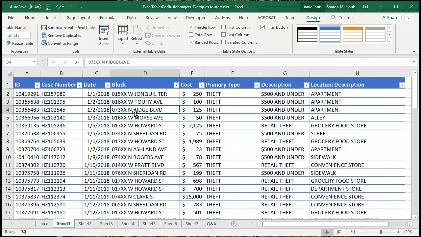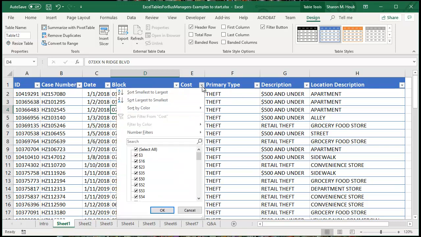It looks lovely, but much more importantly, now we have these little drop downs here. So those arrows showed up. What do they do for us? Well, first of all, we can sort with that. So I'm going to sort this, let's say, by cost. I'm going to click the little down arrow and say, let's sort this column smallest to largest.